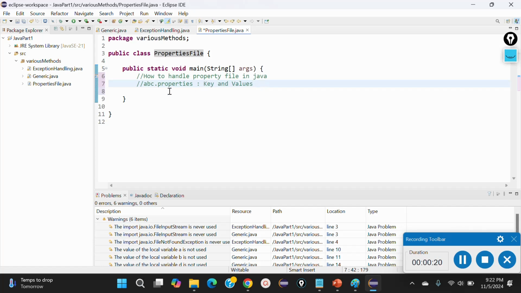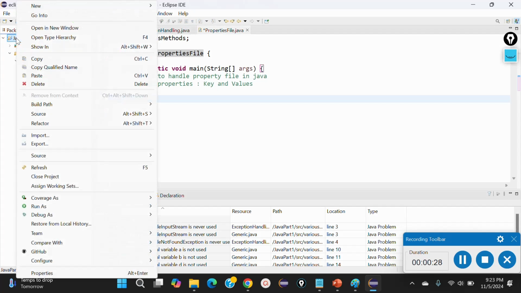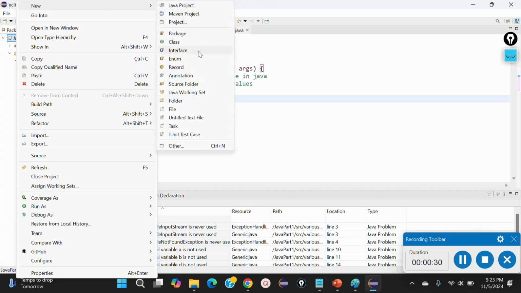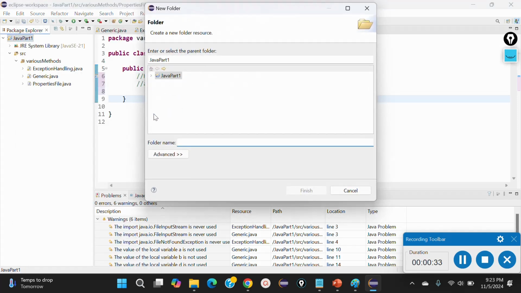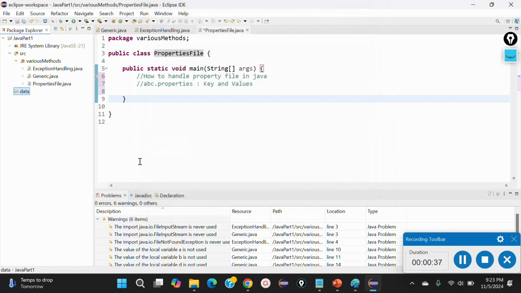So for that, first of all, let's create a folder at the project level. For that, we will right click on Java part 1, this project, and we can go to new and then we can create a folder. Let's say I am giving the folder name as data and just finish it.